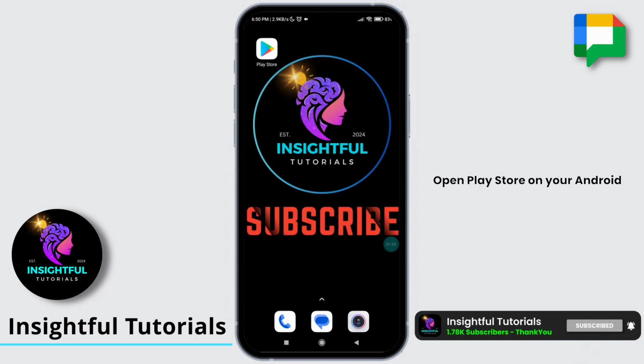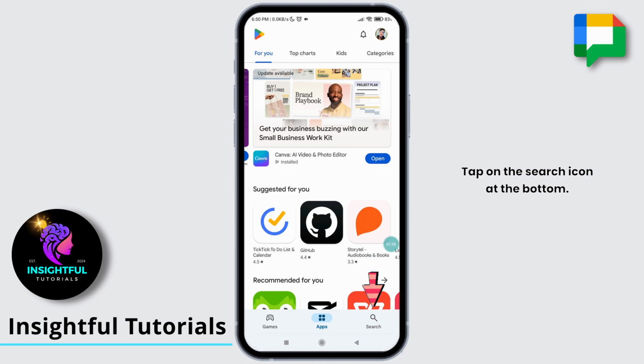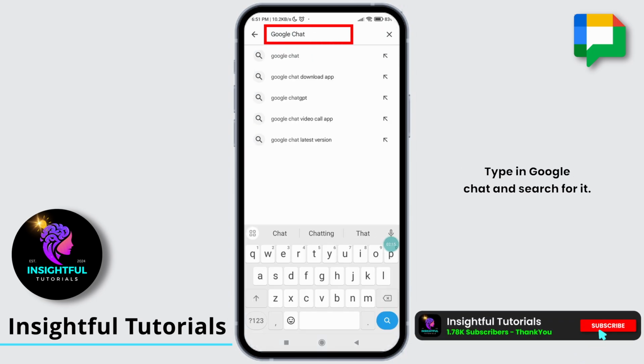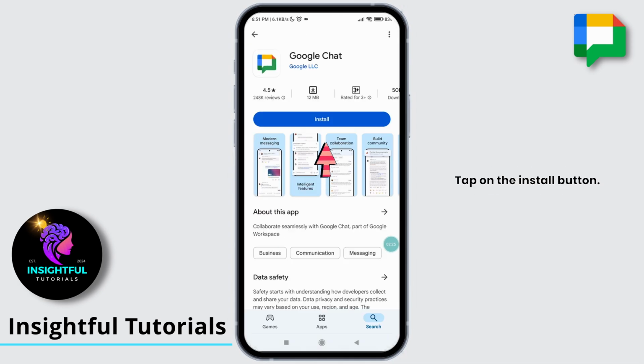Open Play Store on your Android device or App Store on your iOS device. Tap on the search icon at the bottom, then tap on the search bar. Type in Google Chat and search for it. Select the first search result for Google Chat. Tap on the install button.